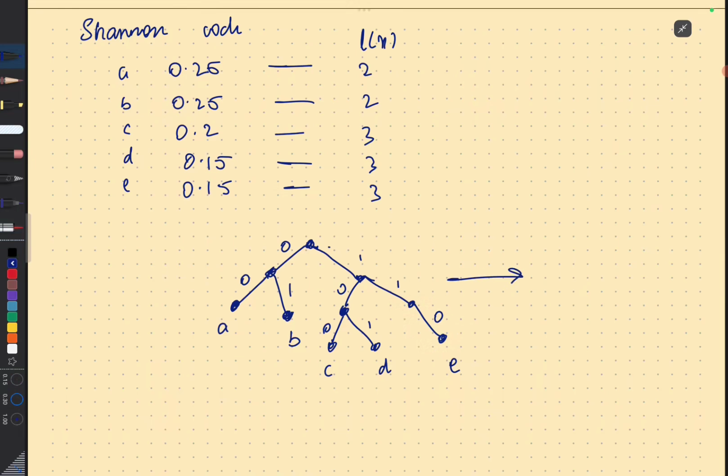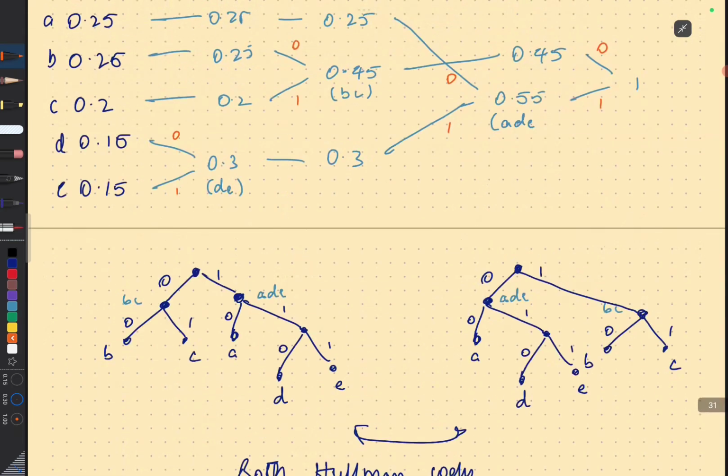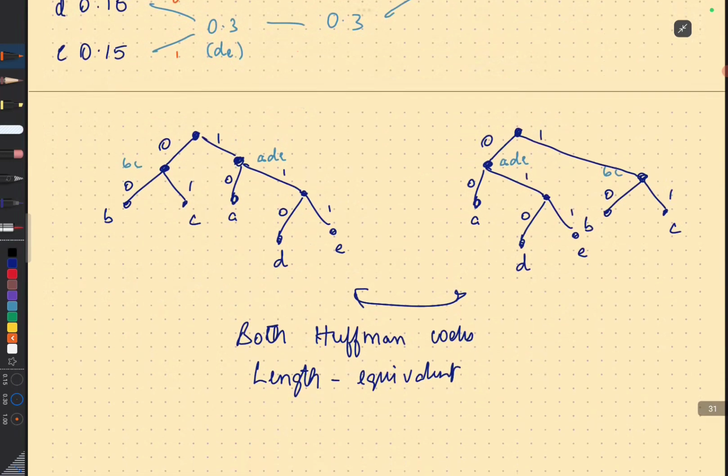So if I constructed this new code, which is not a Shannon code by the way, I assign code word lengths 2, 2, 3, 3, and 2. Even then, this would not be optimal. This would have an expected length which is larger than the expected length of the Huffman code.